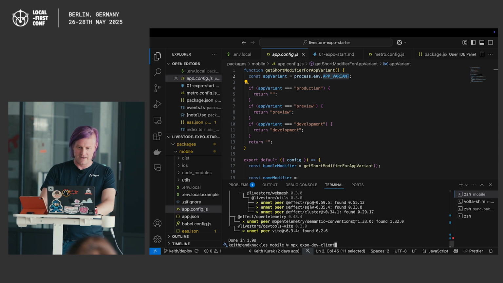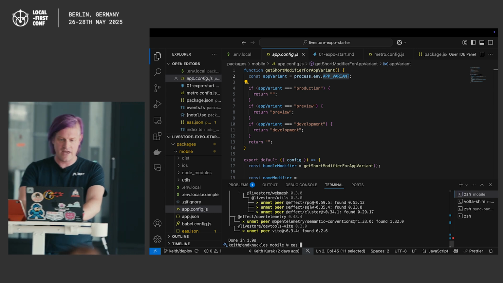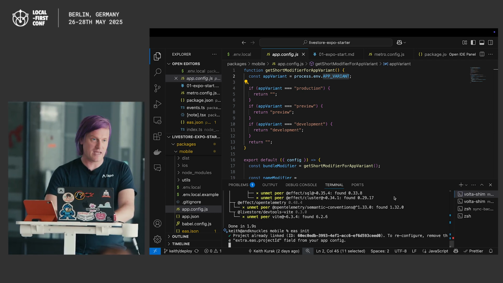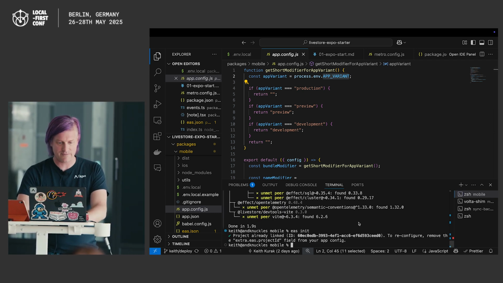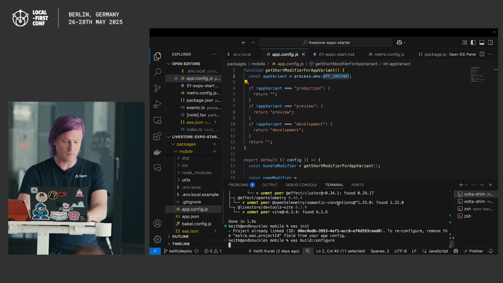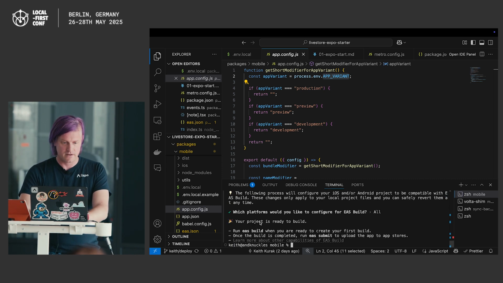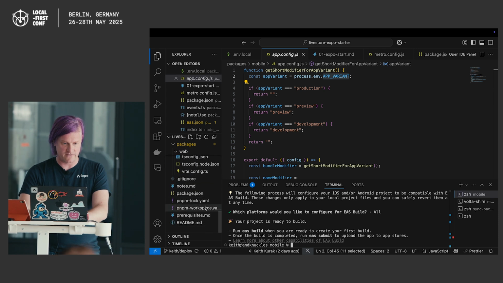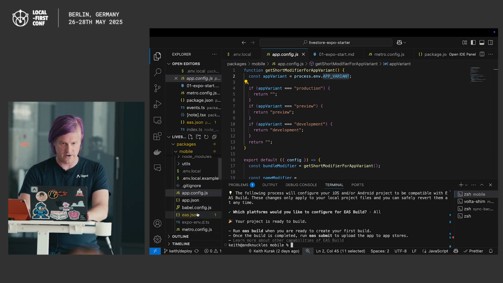Number one, now I was using the EAS services, so I installed the EAS CLI, so npm install -g eas-cli. Then I ran eas init, and this gave me a project ID on the Expo Application Services. And then I ran eas build:configure, and this created some build profiles. And these showed up in this eas.json file, which is over here.